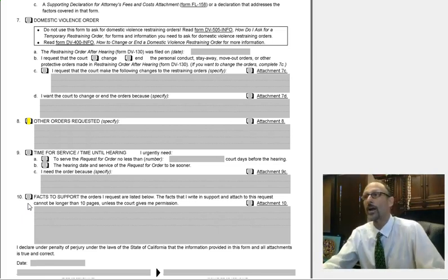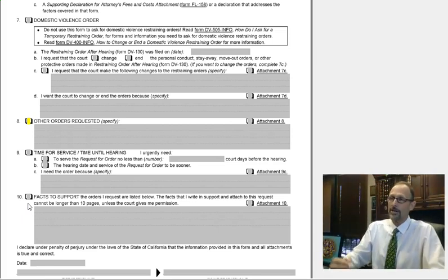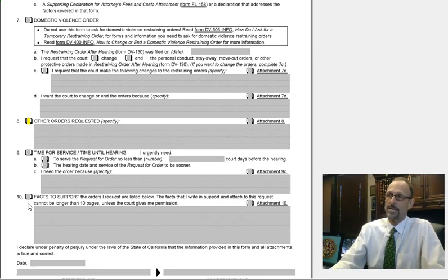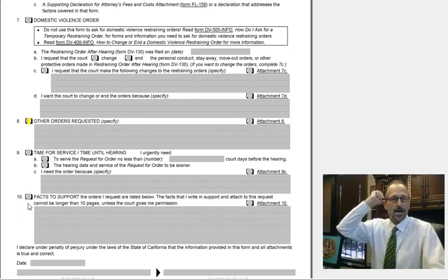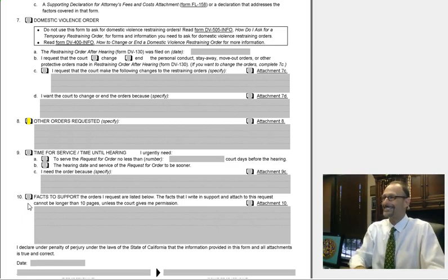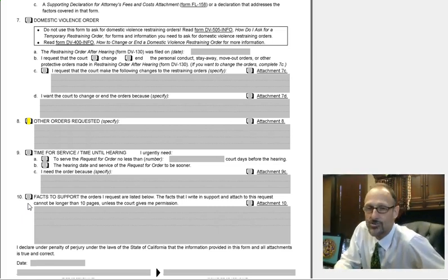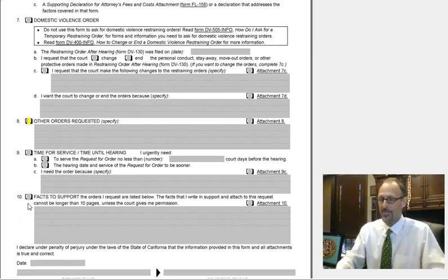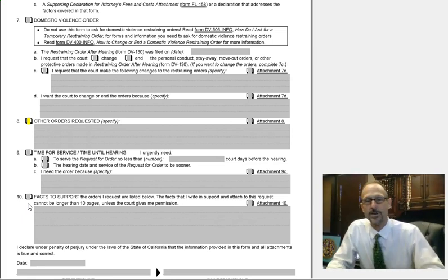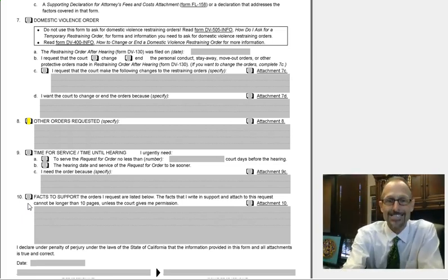So 2, 3, 4 pages, really give them the meat of what you need them to know. And they don't need anything superfluous. You don't need any of the extra stuff that's not necessary. But that which is necessary, make sure you give it to them. Make sure you give the judge the information that you need. Okay, so that's the declaration.